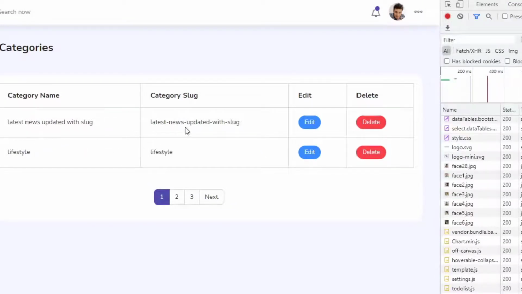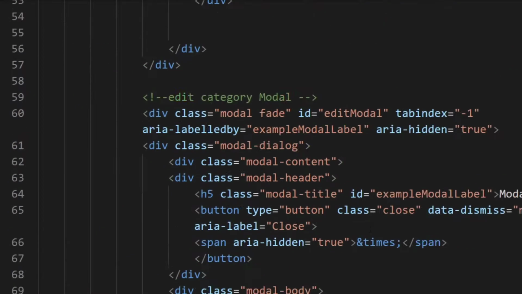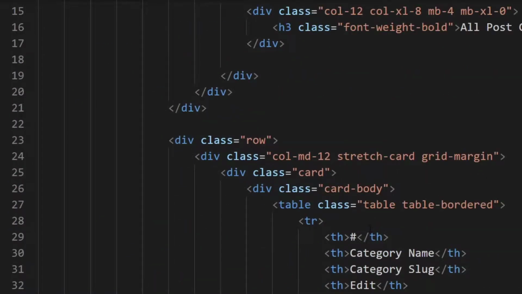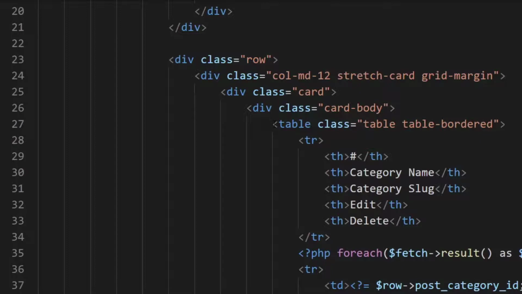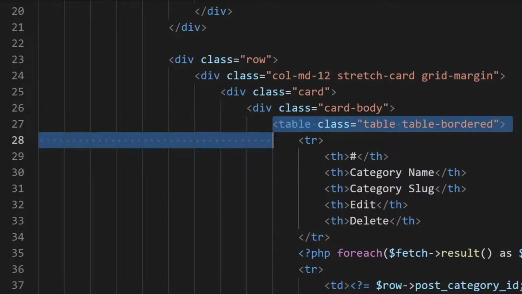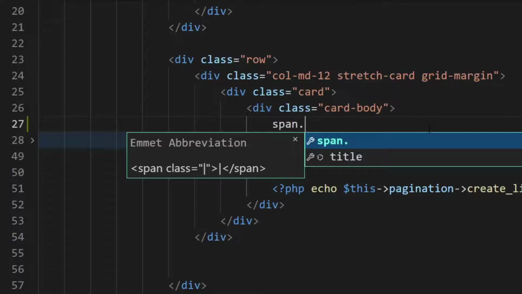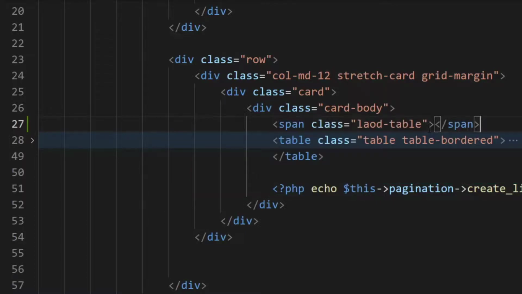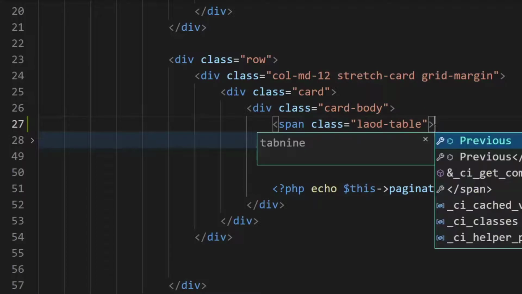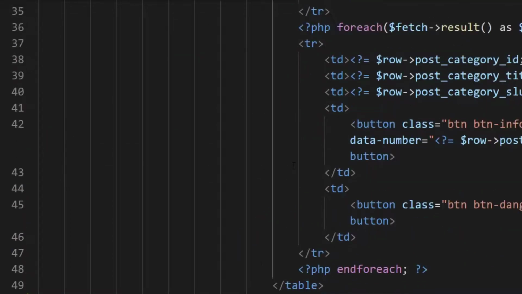fetched here. Now we need to auto refresh, so if I get a refresh, I'm going to the table. Here is our table. Okay, I have the table, so I just take another span class, span dot load table. I just cut this. Okay, and yeah, that's cool.